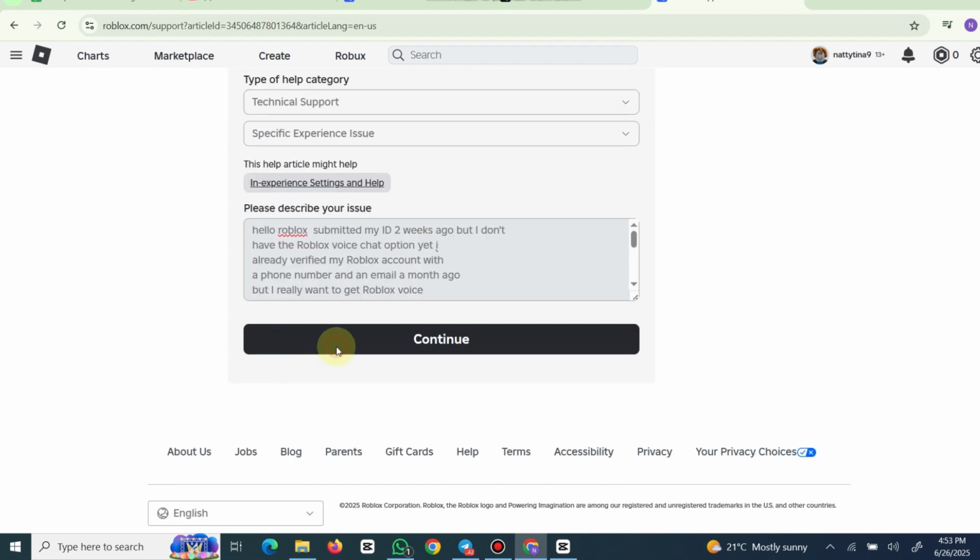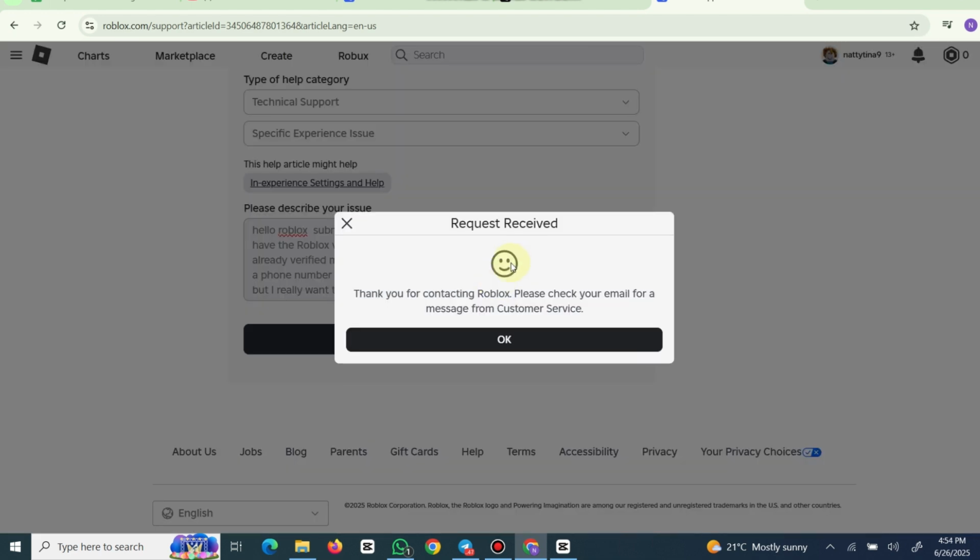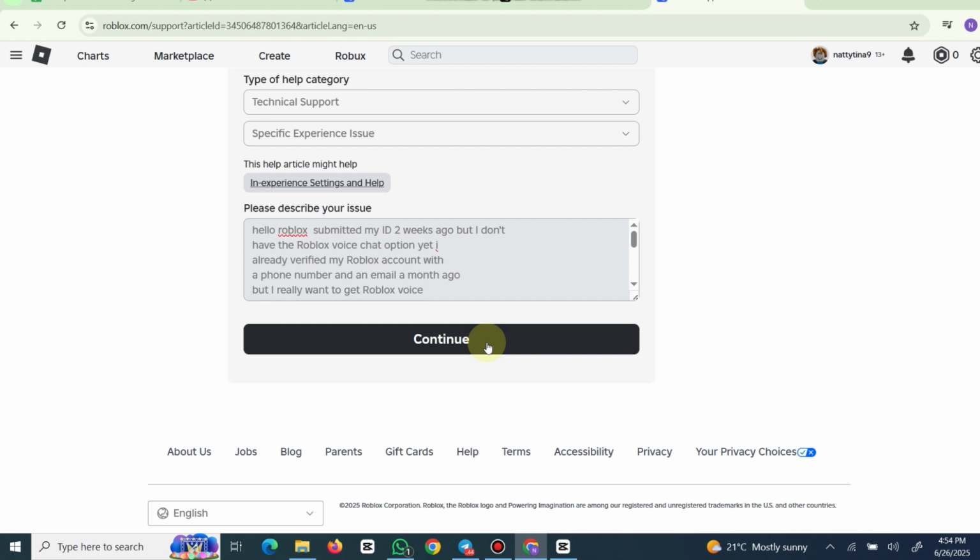So after this, what you want to do is just click on continue, and then they're going to send you an email to whatever email that you put earlier when submitting the ticket. And then once you receive that email, it should say that Roblox voice chat has been unlocked on your account. So I'm going to be back in like around 2 to 3 hours.